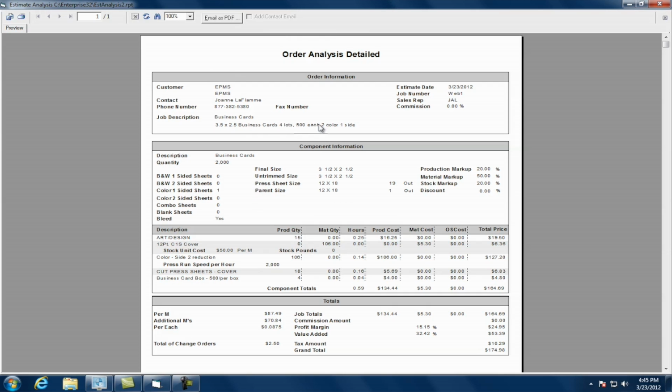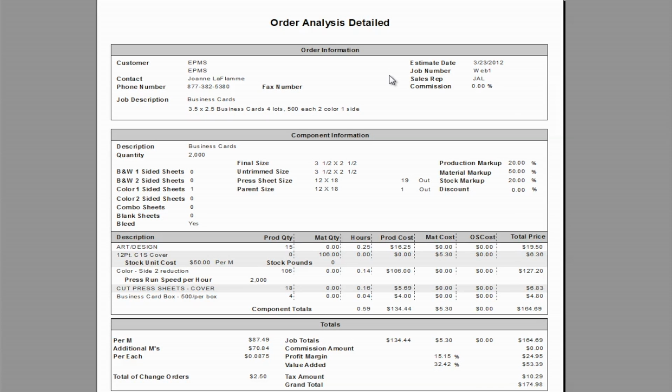This section at the top will give you basically the overall order information: what customer this was for, the date it was created, the job number, the sales rep, and the order or job description. This section here will give you that detail on the component level. So you'll see the description of the component and quantity, and then information as to the number and size and colors on the sheets, the sizes of each of the different sheets, the parent size, press size, final size, that kind of information, and then your markup and discount information over here.